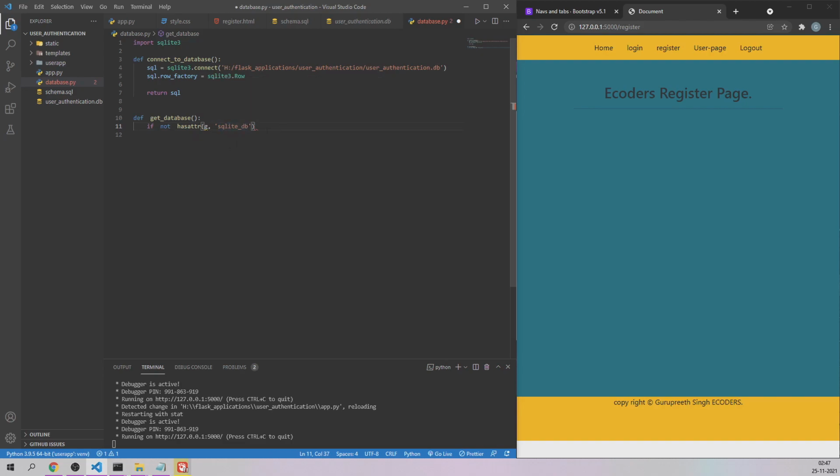If it's not there, then I'll say g.sqlite_db, and you just call the connect_to_database function and you're going to get a database called sqlite_db. So this function needs to be called, that's it. I'll call it here, and you're going to get the database.